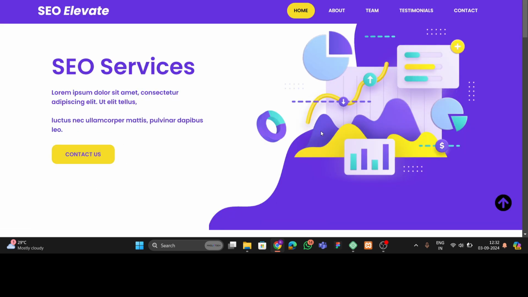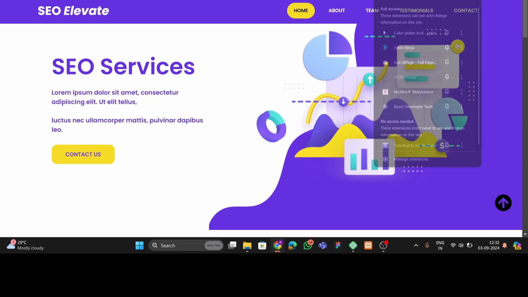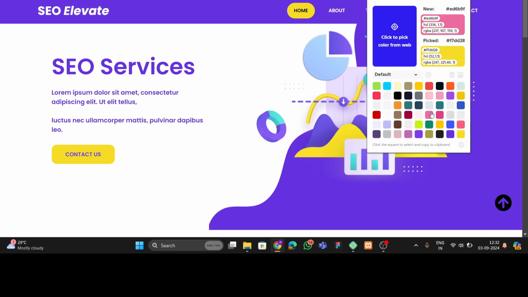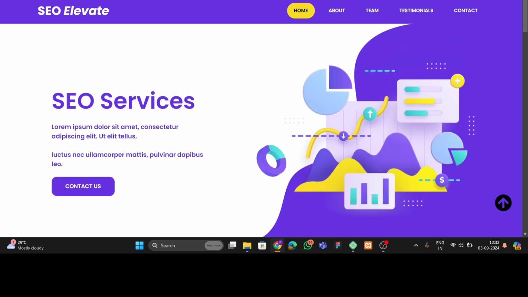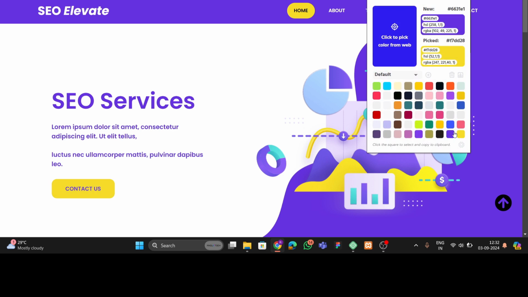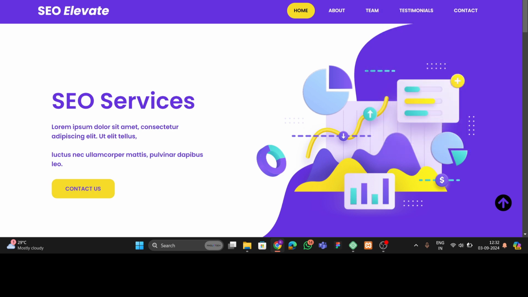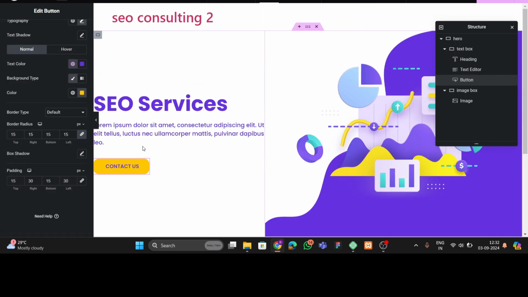And after that, what we can do, I think the color code is not similar, so let me try to make this color code similar. Okay, so let me see if it has copied or not. So this color code is not okay, so let's choose this color code only. Okay, so this is contact, and after that let's publish this.